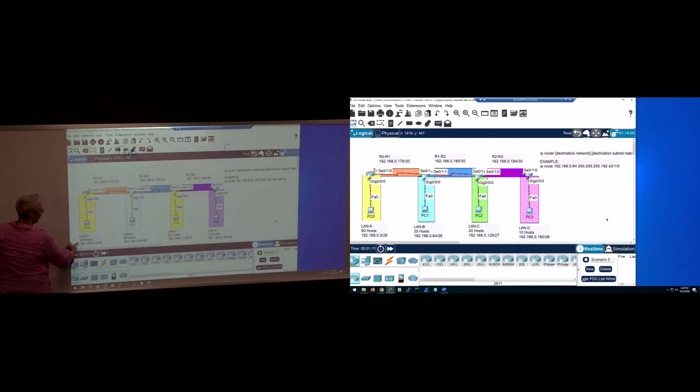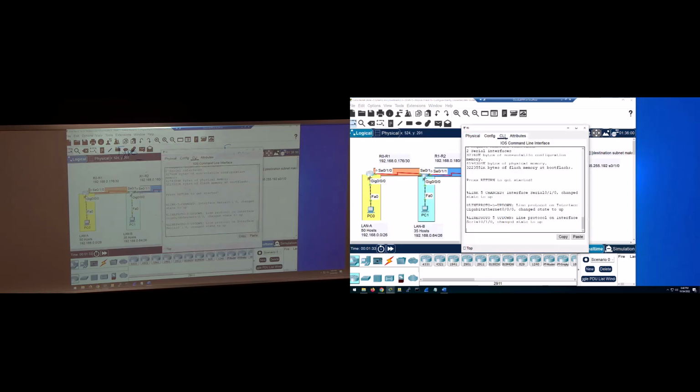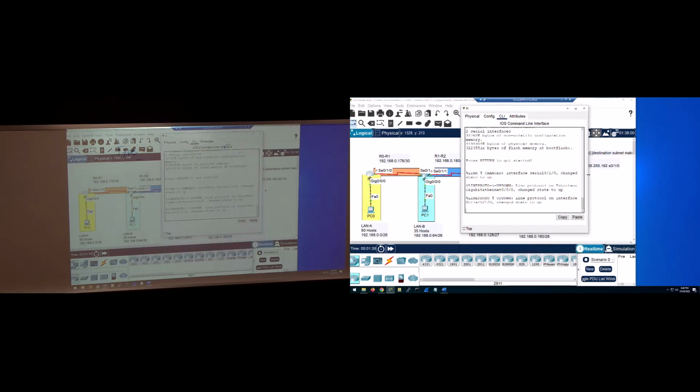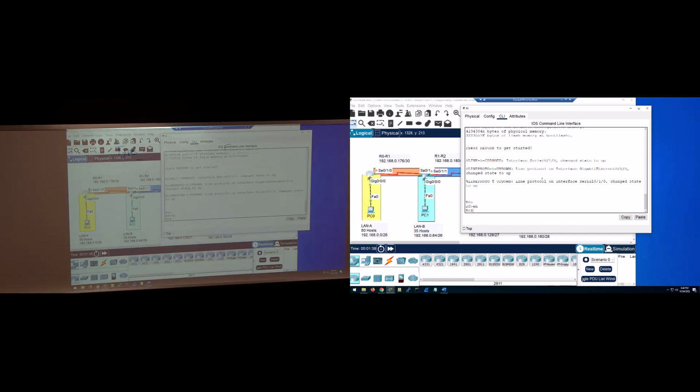So can LAN A talk to LAN B just as it is without any help? Nope. Okay. What can LAN A talk to? Router 1. Yeah, right, router 1. So today what I want us to practice is really looking at and learning and trying to understand what the route table is telling us, okay?